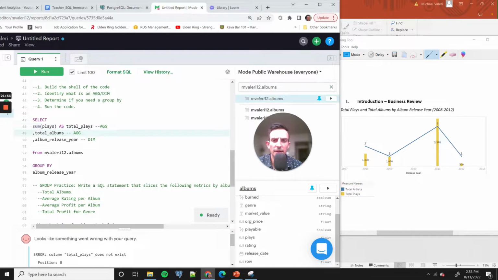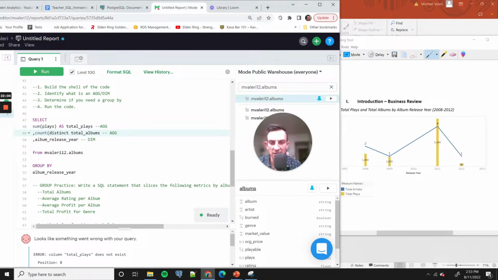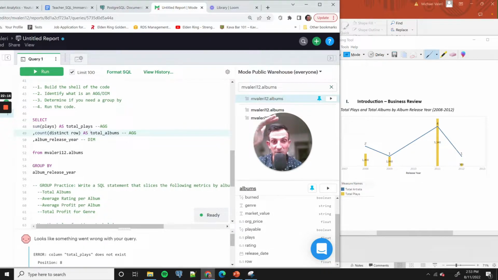What about total albums? Well, how do I get the unique number of albums in a table? I can count. In fact, I can count distinct on the row or the album name. I'm actually going to choose row though, because row is the primary key. So if I count distinct on the row column, what is that going to do? It's going to count the unique number of album IDs in that column.